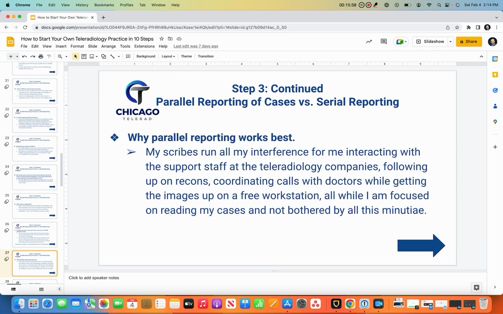So why does parallel reporting work best? My scribes run all my interference for me, interacting with the support staff of the Telerad companies, following up on recons, coordinating calls with doctors, while getting images up on a free workstation. And again, I'm just looking at my cases, and I'm not bothered with all this minutia. Otherwise, if you're working in a silo all by yourself, you're providing the energy to go do all that stuff, right? And that was the old workflow, and it just didn't make sense.